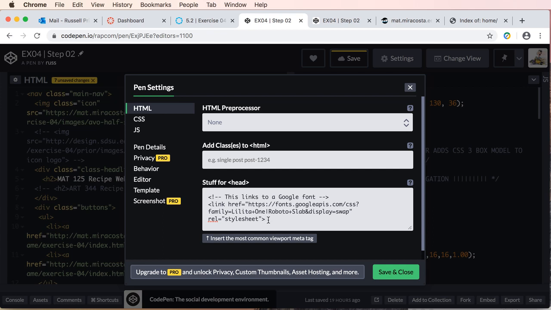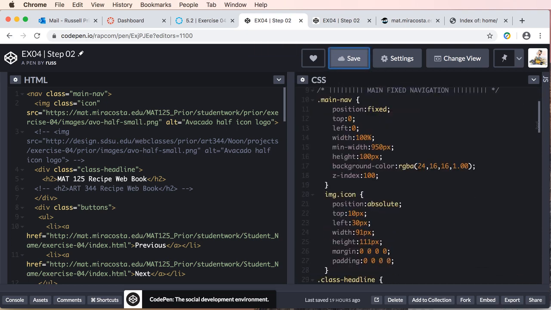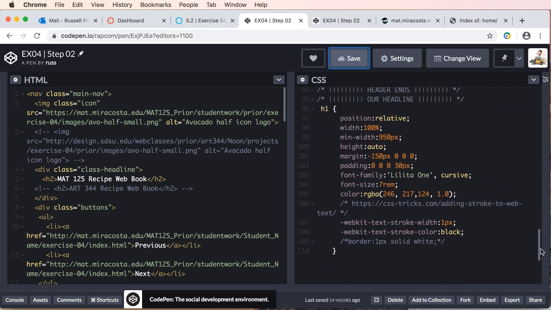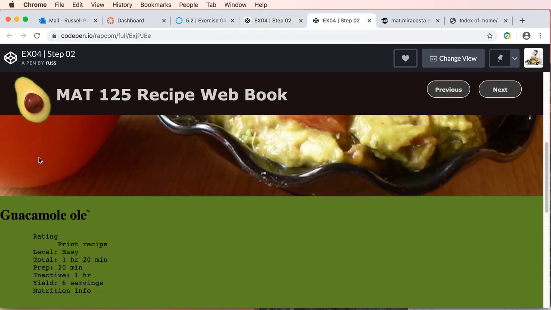All right, so we have our link for our Google font. So let's go ahead and save and close. And then we will save here again. Let's just scroll down and take a look at our headline. So what should happen is we should have a really large headline. We should have a nice background color. We'll have a stroke that is 1 pixel in black. And then what you're going to see is our font should be moved up into this area up here.